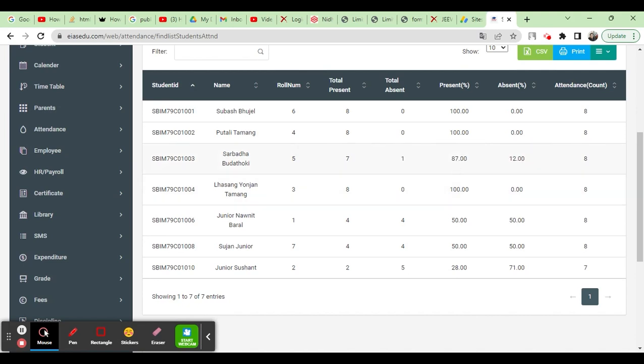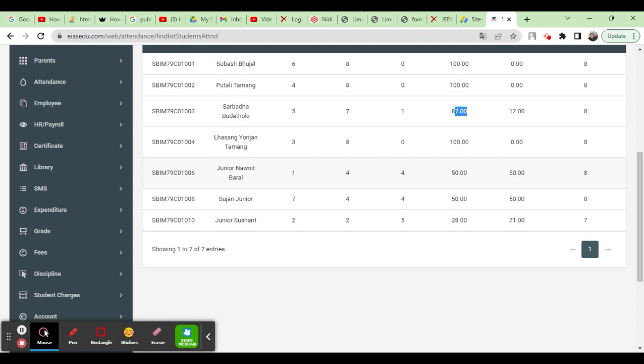Because it comes as a round off like that, 87.88 and 12 point maybe 12. So in that case upper and lower it comes like 79%. So don't worry about that one, this is almost okay.